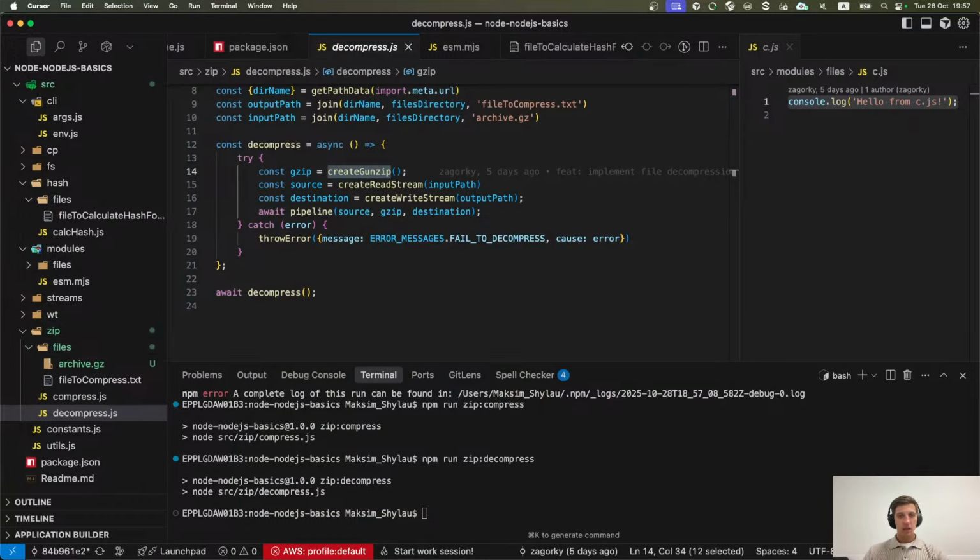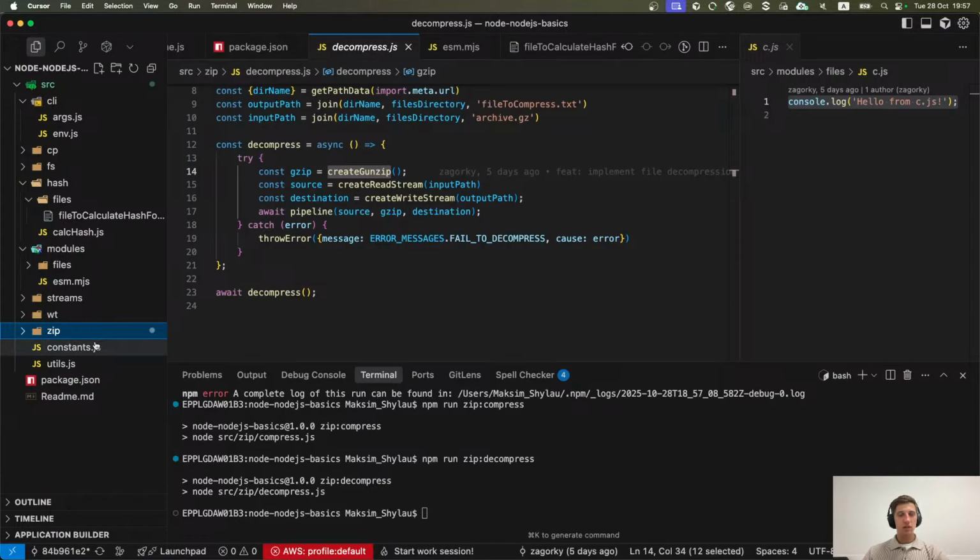Okay, now we are moving to the advanced section. You need to know how to put some work outside of your main thread and scale your application. That's why we are using pure Node.js API without external tools. So the first thing is about worker threads.